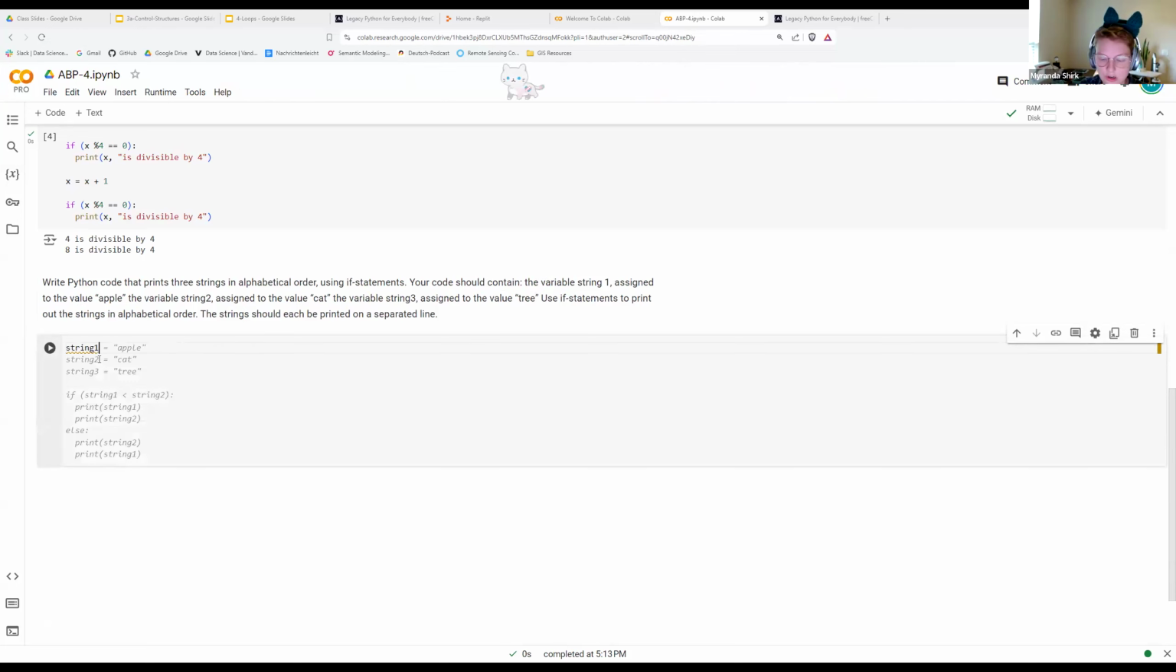So you created string one equals apple. And sometimes we've got Google trying to be really smart and help us out here, but we actually want to learn how to do it ourselves. So I'm going to keep typing out as if Google's not giving me suggestions. Okay, so we've got these three strings, and we want to check for alphabetical order. Remember that we can compare strings. So let's try it out a little bit here.